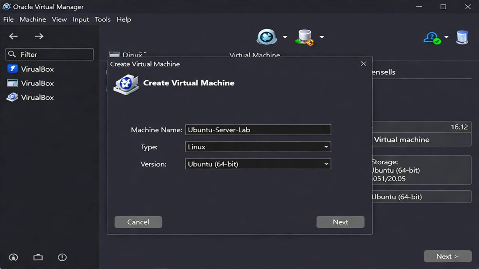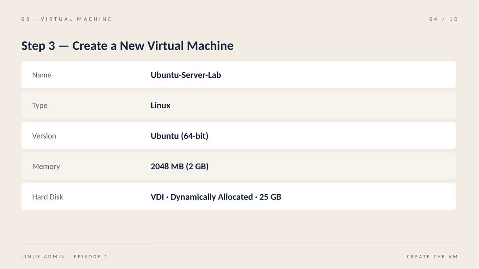Click Next. Allocate 2048 megabytes, which is 2 gigabytes of RAM. Click Next. Choose Create a Virtual Hard Disk. Select VDI, choose Dynamically Allocated. Set the disk size to 25 gigabytes. Click Finish. Congratulations, you have created your first virtual machine.